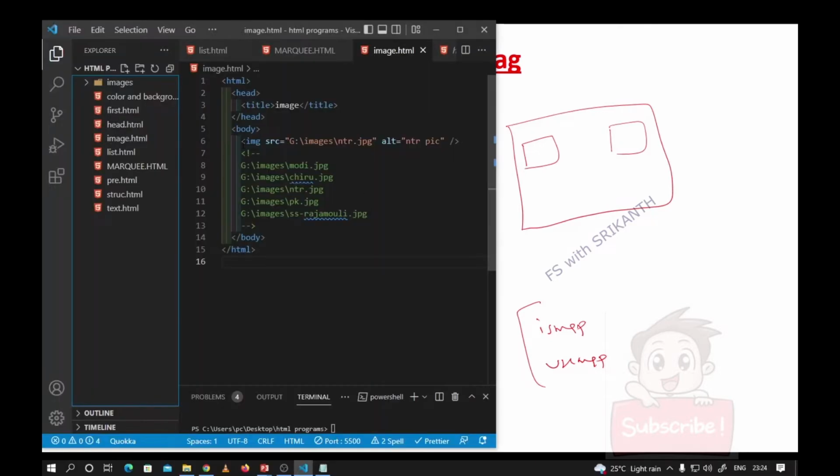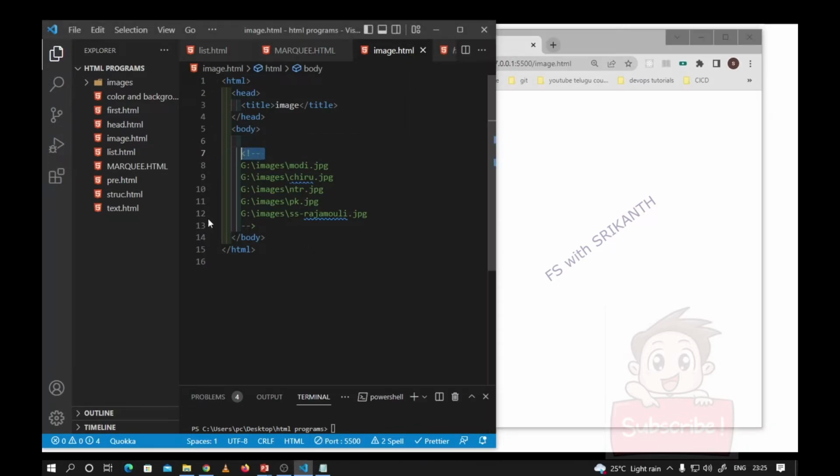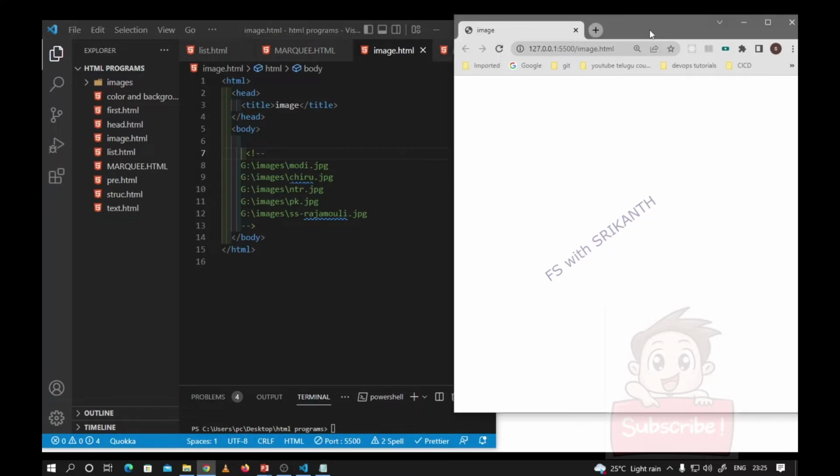This is our code. I don't want to use this one till now. Here is our go live, the live server, and this is our web page on the server. Just observe, these are comment lines. When we remove the comment lines, the content automatically becomes visible, and when we place comment lines, it is hidden. Comment lines are not compiled and not executed.